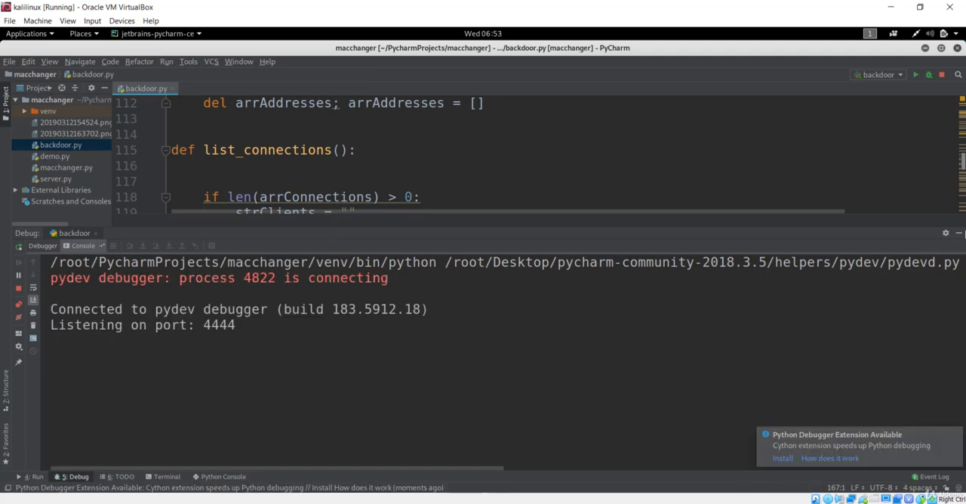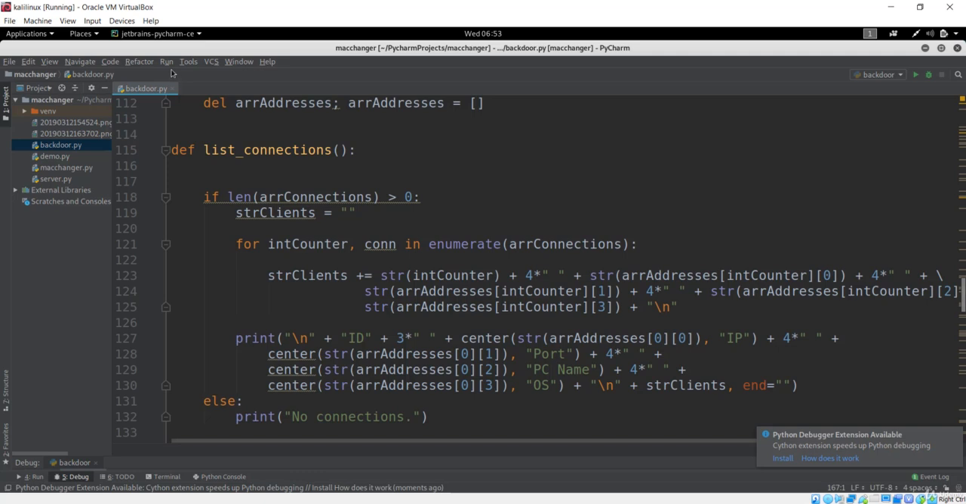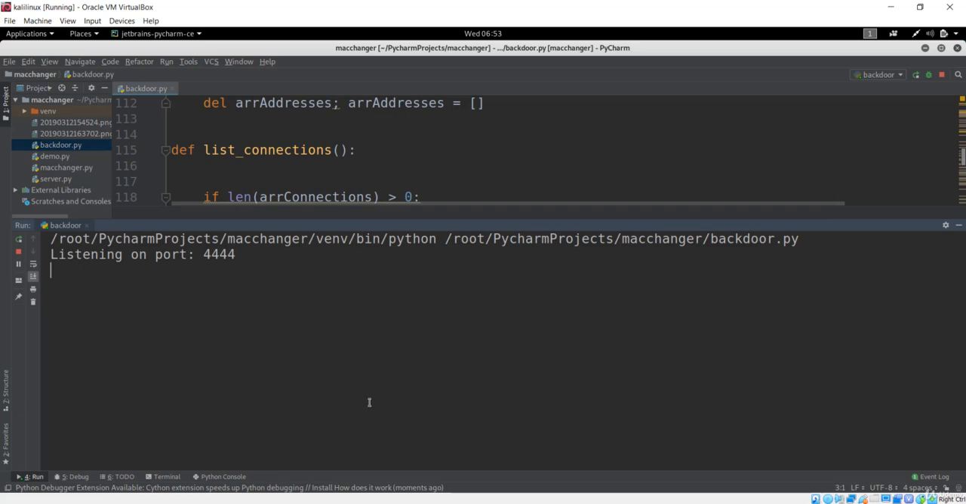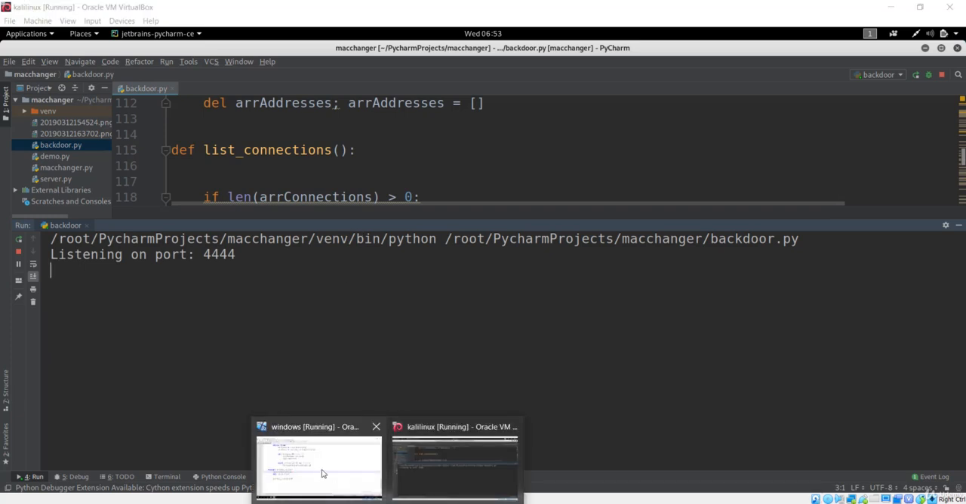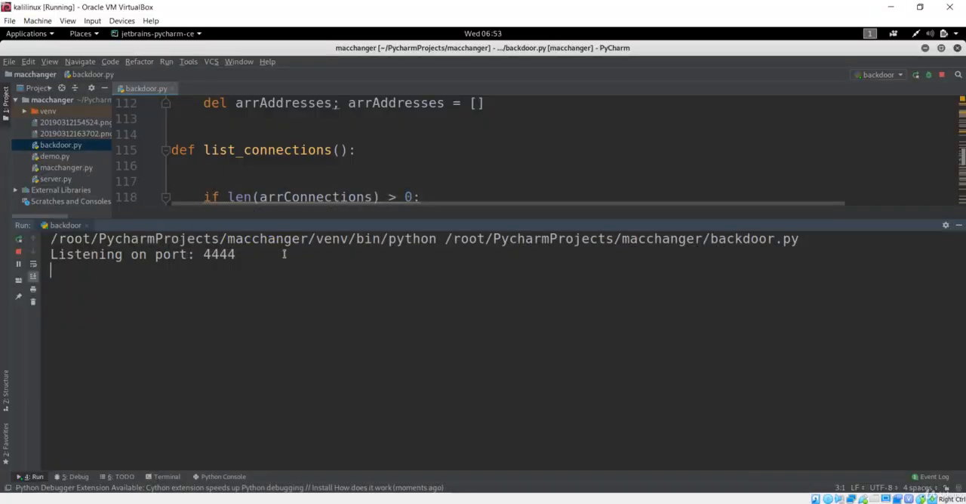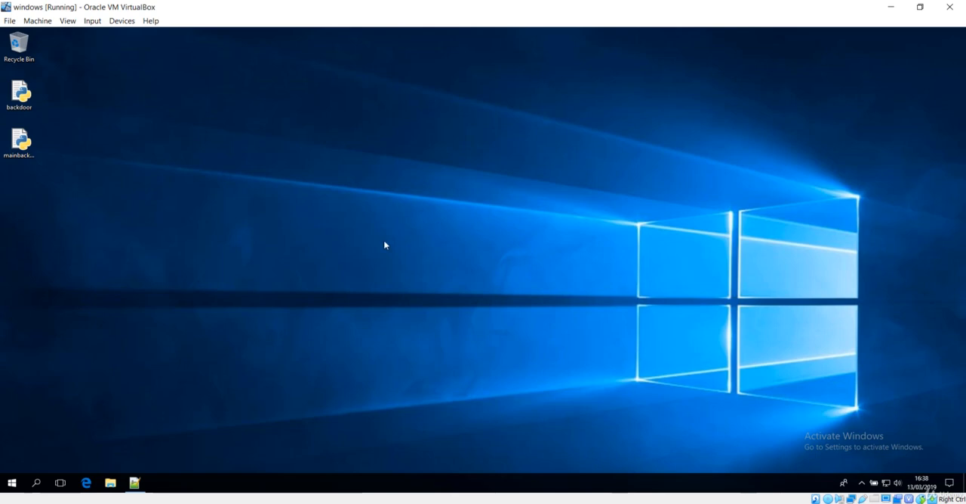Okay, we have just tested the backdoor, so let me remove this again and run this one more time. Run the backdoor, and it will keep on listening now on port 444. Let's go back to our Windows machine. First of all, I'll close this Notepad++.